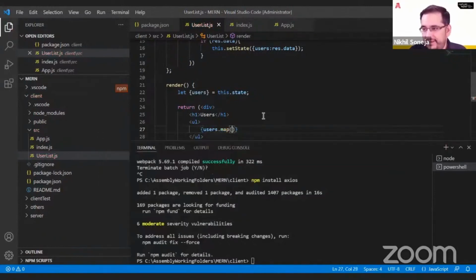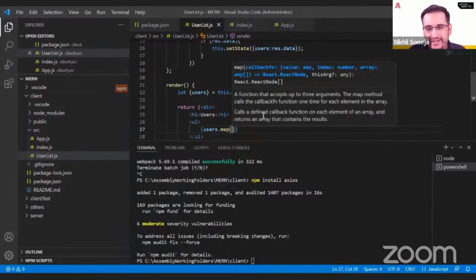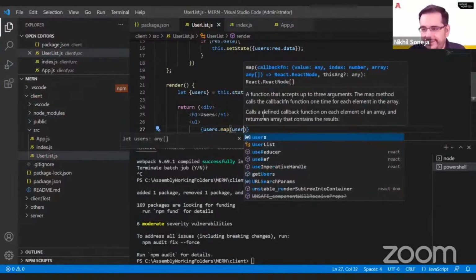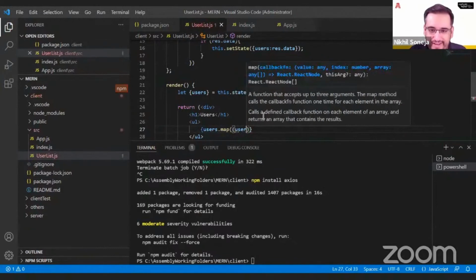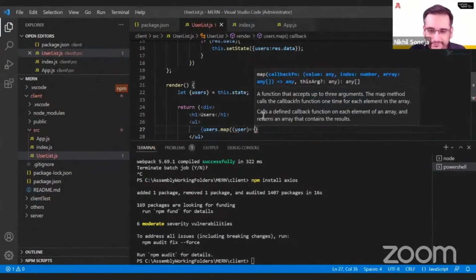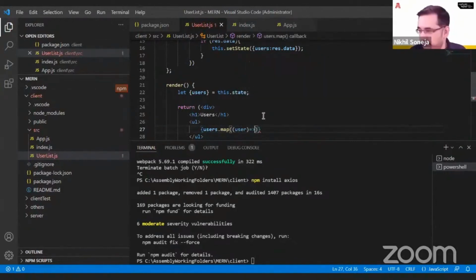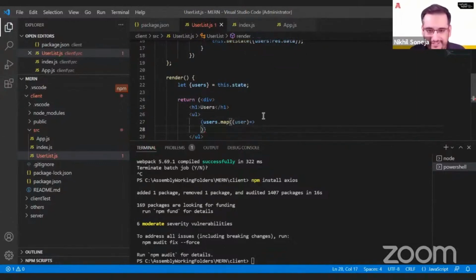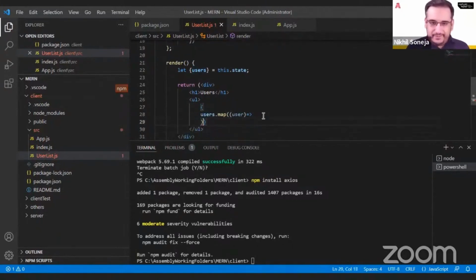Now map is a function like for each, right? I have to define that. So for each user, I want to be really careful here because there's a lot of brackets. I want to make sure I don't write any extraneous brackets because that will completely ruin my code. So I want to just make sure that I'm doing this correctly.